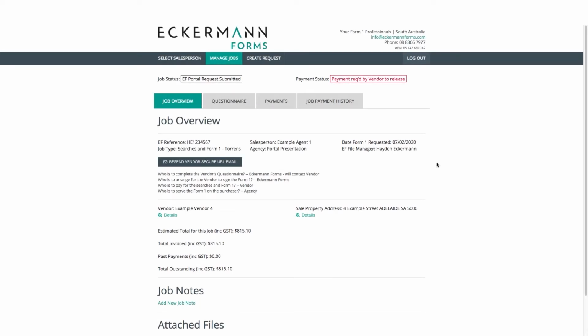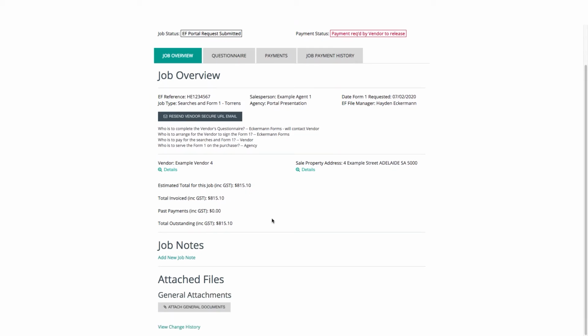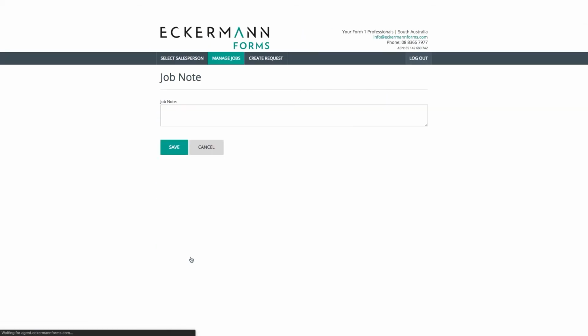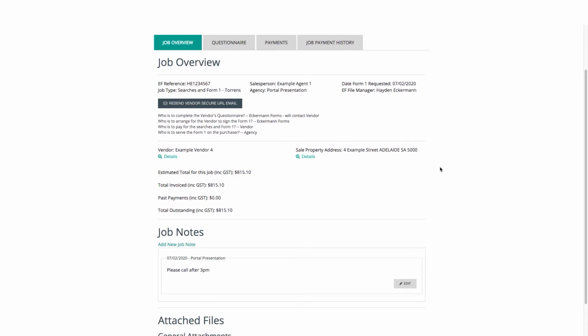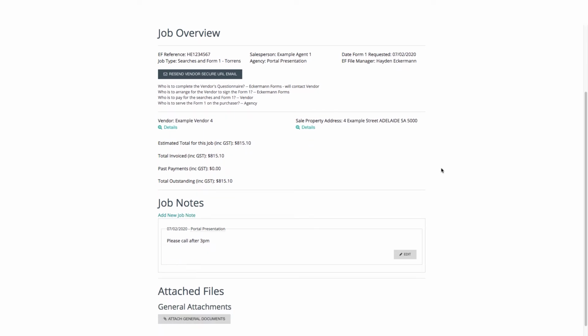On the job overview screen, you will be able to view details of what was entered from the request itself. In the Job Notes section, you can write any instructions or additional information that you think we may need, such as, please call after 3 p.m. Once submitted, the job note will stay and both Eckermann Forms and the agents have access to all notes entered.